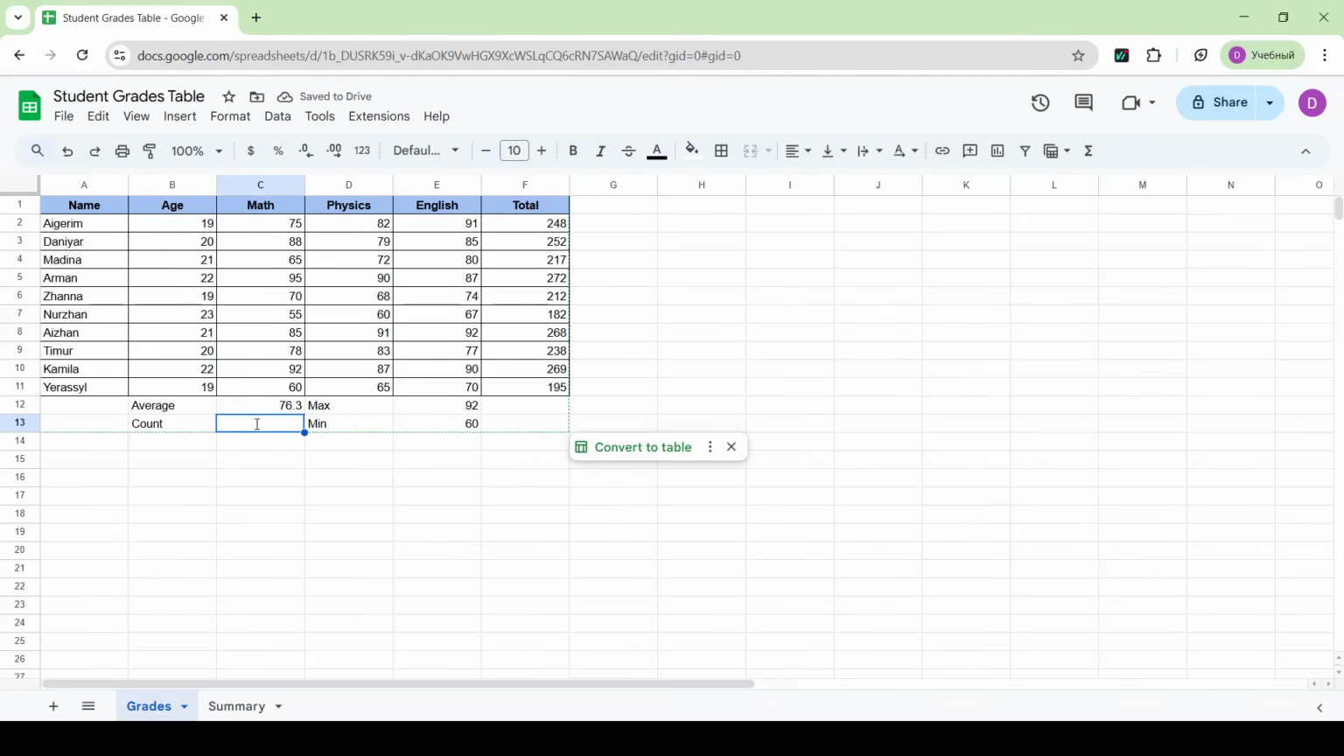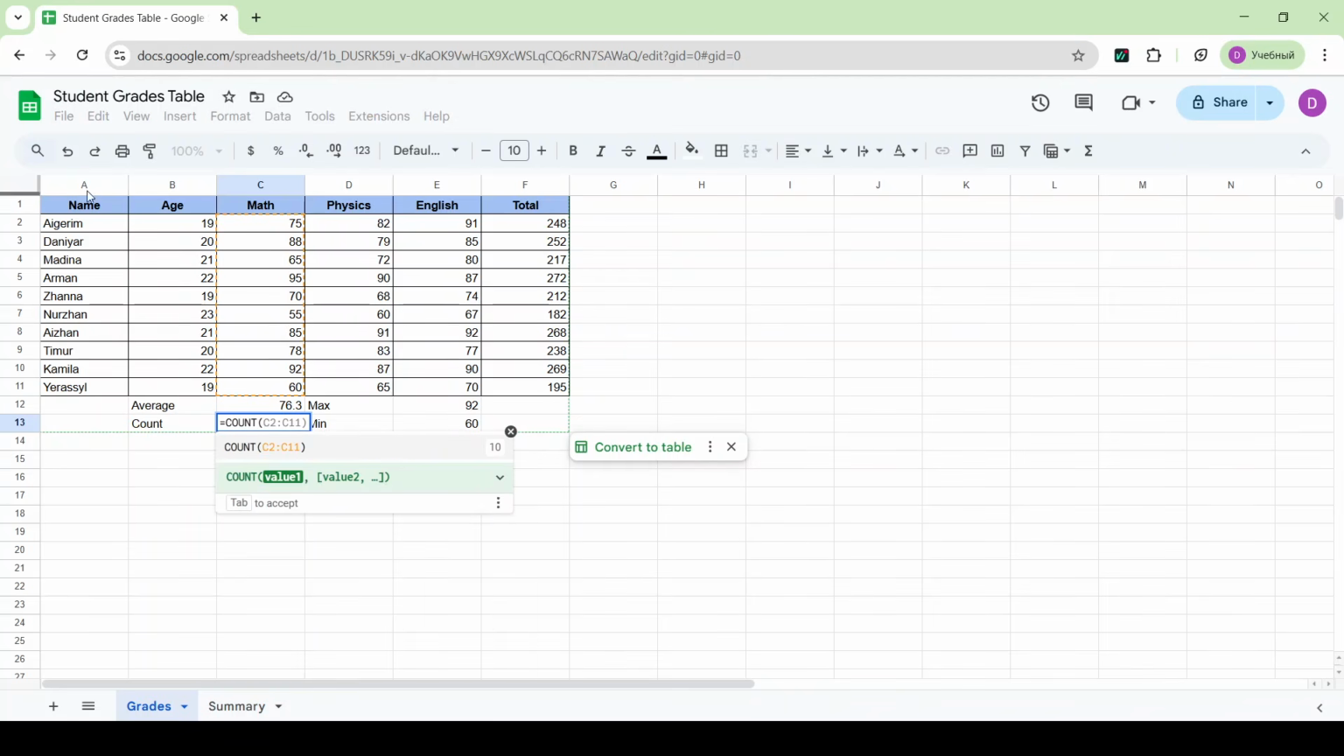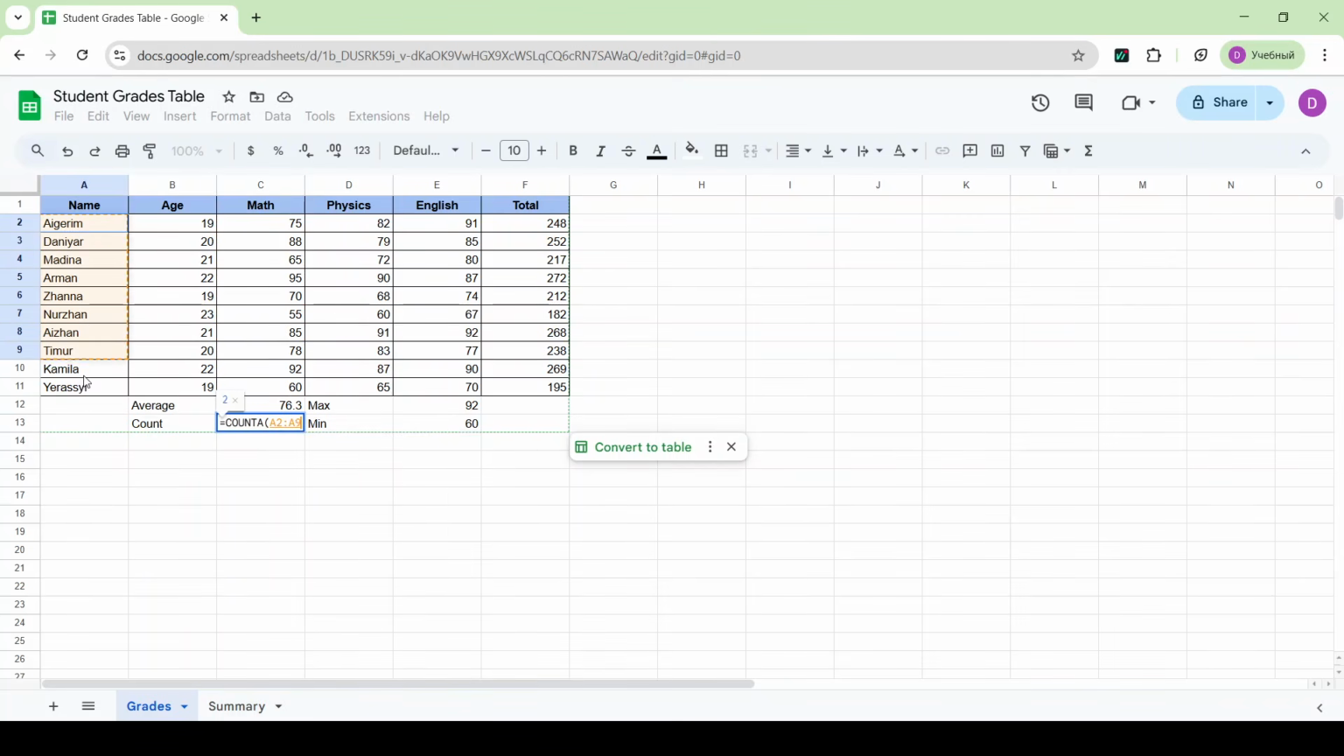And one more function. Let's count the number of students in our table. I type equal count and then, as you can see, we have 0. It means that count is used for numbers in cells, and for names and letters we use COUNTA. So it tells us how many entries are in the name column.